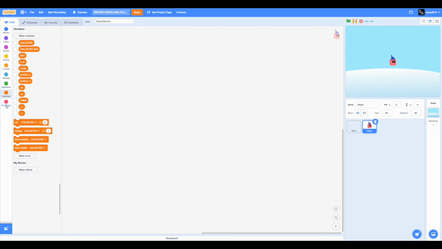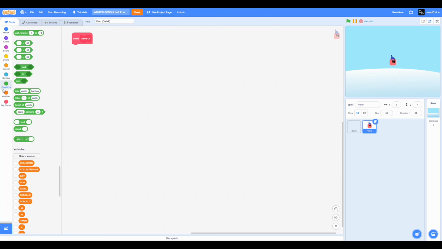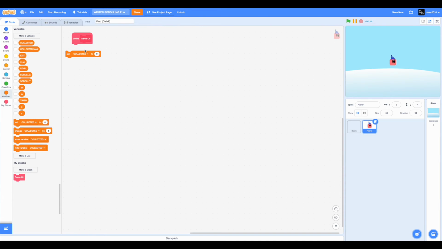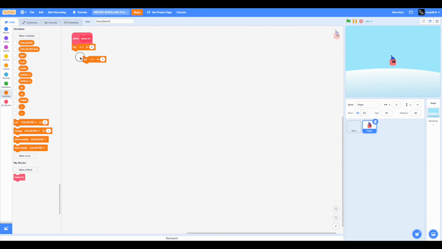Alright, so now make a new block called game on. Game on. And okay, that's all. And now we have to drag in set X to 0 and set Y to 0. So like this, basically. So set Y to 0, set X to 0. Now set SX and set SY to 0.